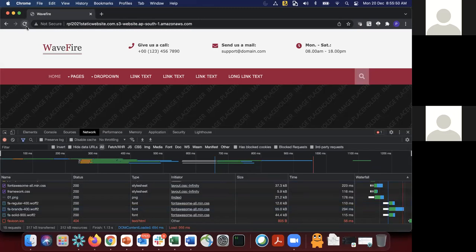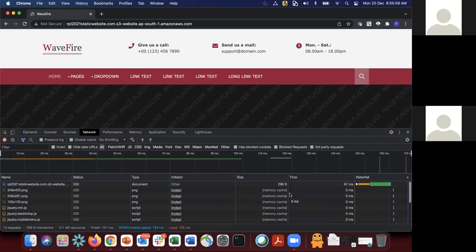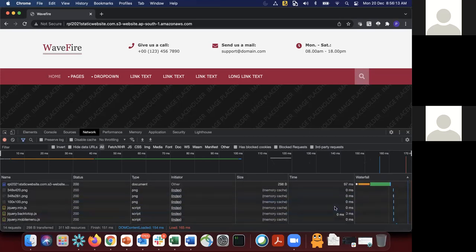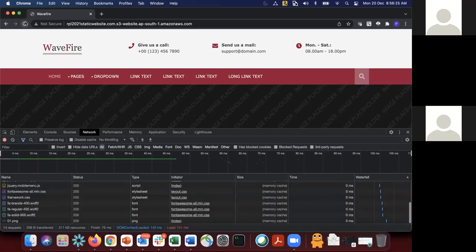Now, if I go ahead and refresh this, it will reduce to about 165 milliseconds because it got a lot of this from the memory cache. If you see, all these are coming from the memory cache. The PNG is all coming from the disk cache. So wherever you see 0 milliseconds, everything is coming from the cache. It took about 165 milliseconds. If I keep doing it, it will be around that range, between 100 to 200 milliseconds, because it is fetching from the cache, which is the local cache, right?